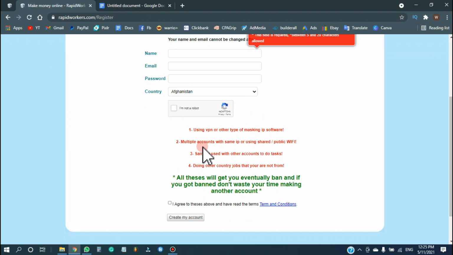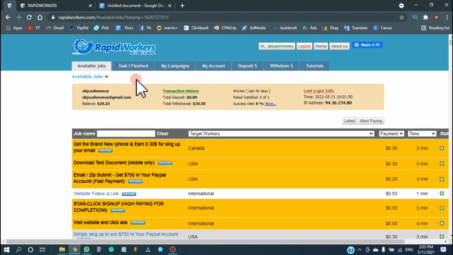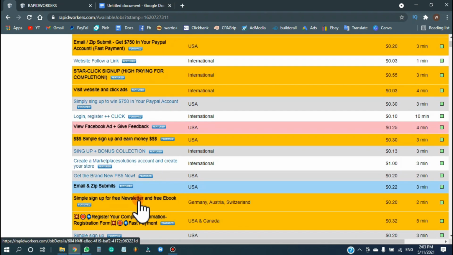There is one thing that you need to know before signing up also. Don't use VPN on this website. If not, they are going to ban your account. Alright? Then agree to the terms and conditions and click on the create my account. Alright? Now this is the home page. This tab right here will show you all the available jobs for you.